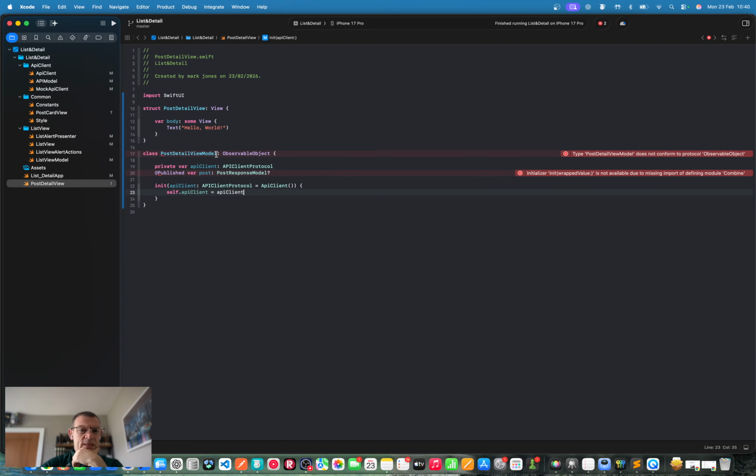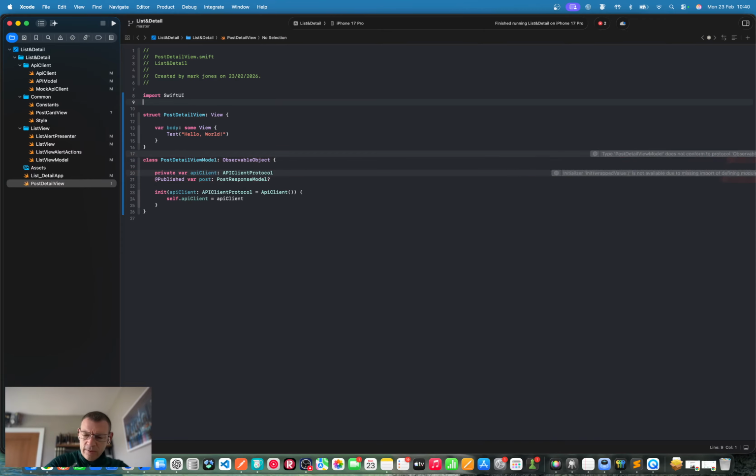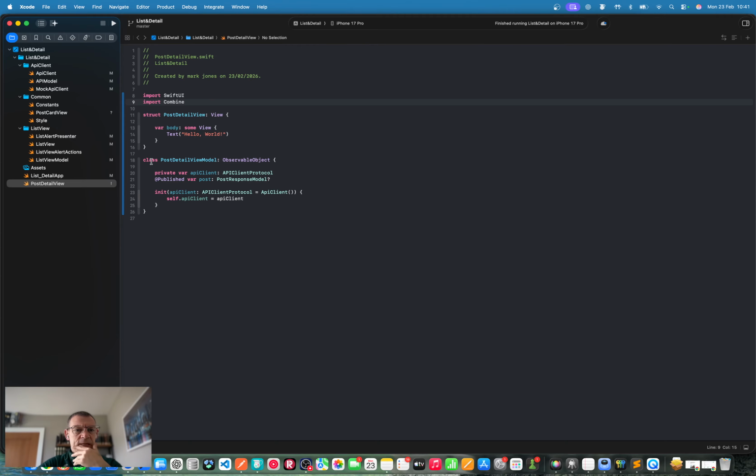Now, class post detail view model is an observable object. It has a published var. Initializer is not available due to, really? I thought SwiftUI would have exposed those methods, but obviously not. Okay, so here we are. We've got a basic view model with an API client, a post, an observable post, and our post publisher. And we are injecting here. That's fine.